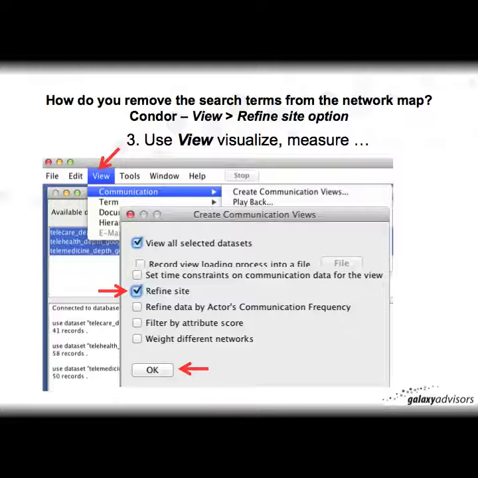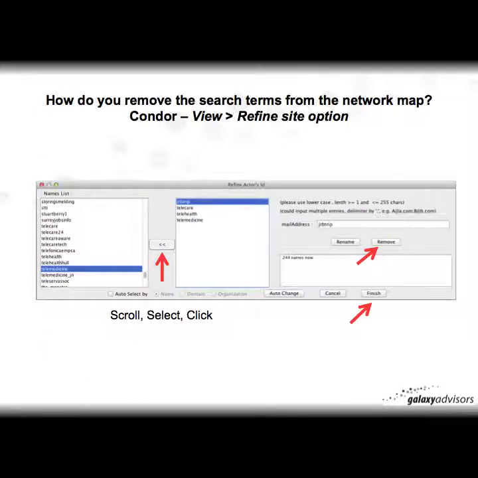So let's demonstrate that. When you come back, you click View Communication, and this time, besides View All Selected Datasets, I'm going to check Refine Site and click OK. That gives you the ability to rename or remove nodes. In this case, we're going to remove the 4 nodes. A form is going to come up listing the user IDs, the names, on the left. I'm going to select one, so scroll, select. In this case, I've done it for JR Trip, Telecare, Telehealth, and Telemedicine. Then I'm going to come over to the far right form and click Remove, and then click Finish. That way I'm going to remove these nodes from the mapping.